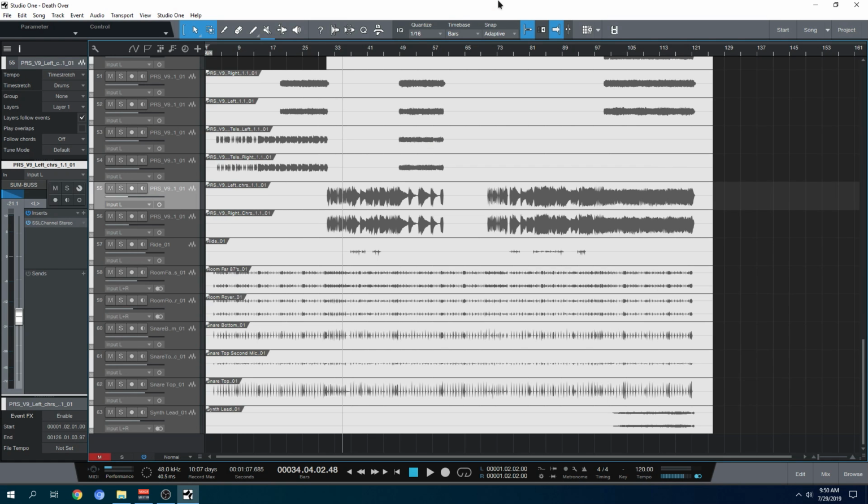Now I've been using Studio One since version 2, and I'm gonna be honest with you guys, I just upgraded to version 4. Now I like to use Studio One for production. It just handles my VST instruments a lot better than Pro Tools.